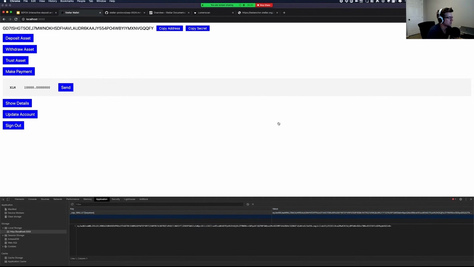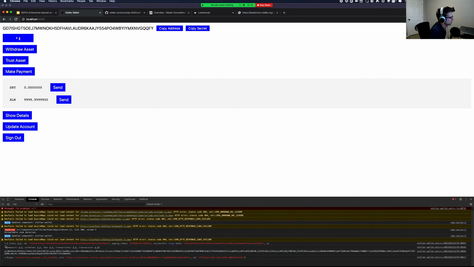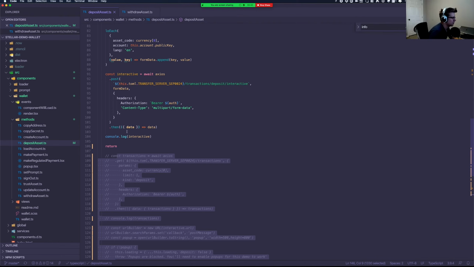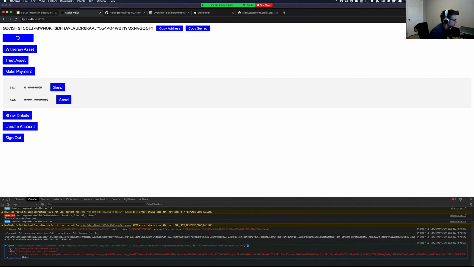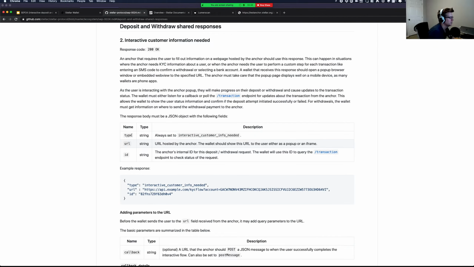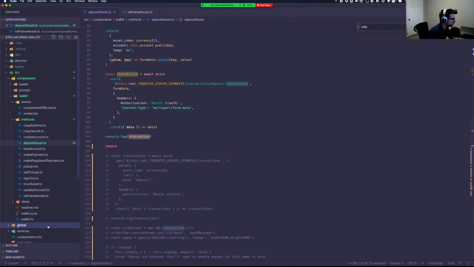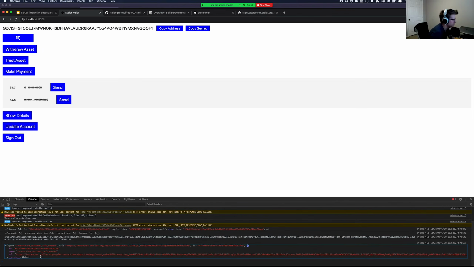So let's go ahead and deposit an asset. This isn't going to get us super far. It's going to see that we don't have SRT. It's going to make the trust line for that SRT. So there we go. We've got a trust line issued. And if we start looking at our console, we can see some of these things start to come through. There's our JWT. There's the info. There's the transaction that we submitted to actually create the trust line. And now we've returned right here at the interactive console log. So ID, type, and URL, just like the response said we would get. And that response is going to have all the information we need to continue moving forward with our deposit.